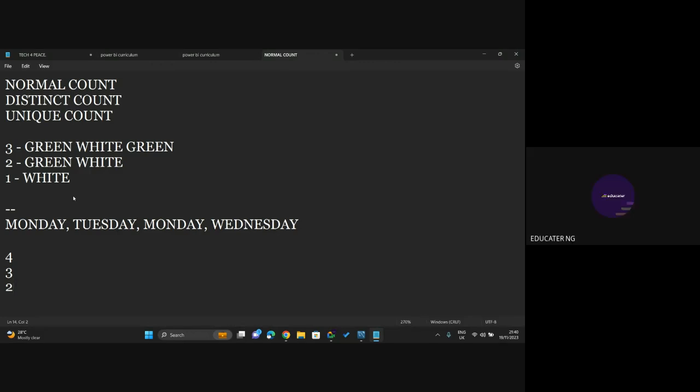For unique counts, what are unique in these records? Tuesday and Wednesday, they only appear once. If we go to distinct counts, Tuesday appeared once, we don't have a repetition. Wednesday also appeared once. So this one and this one are unique.